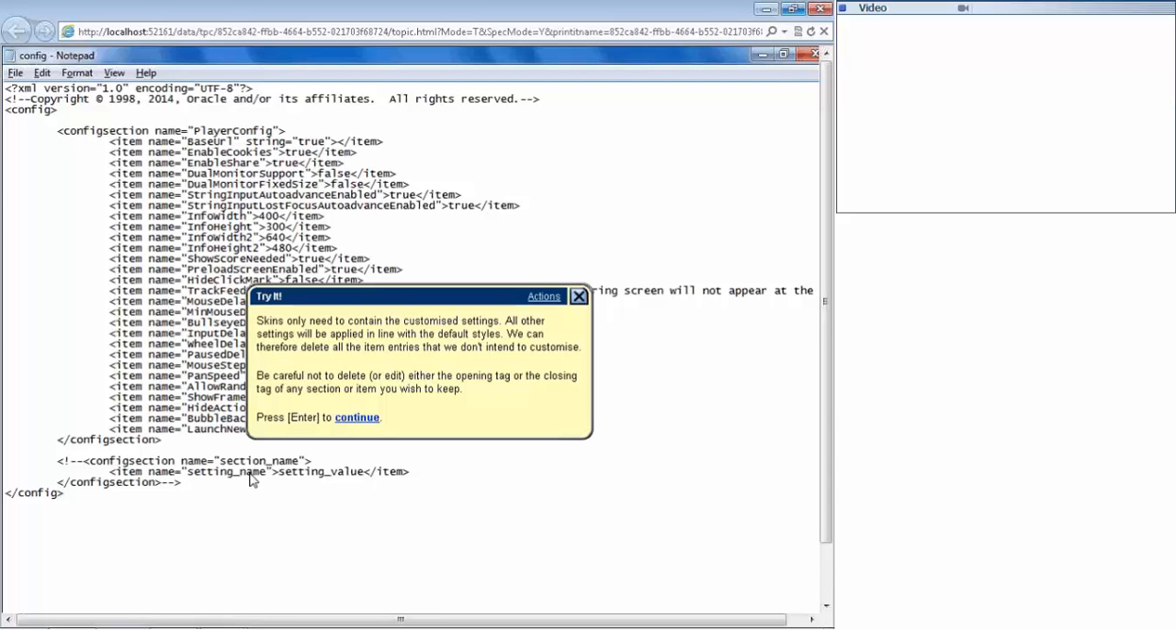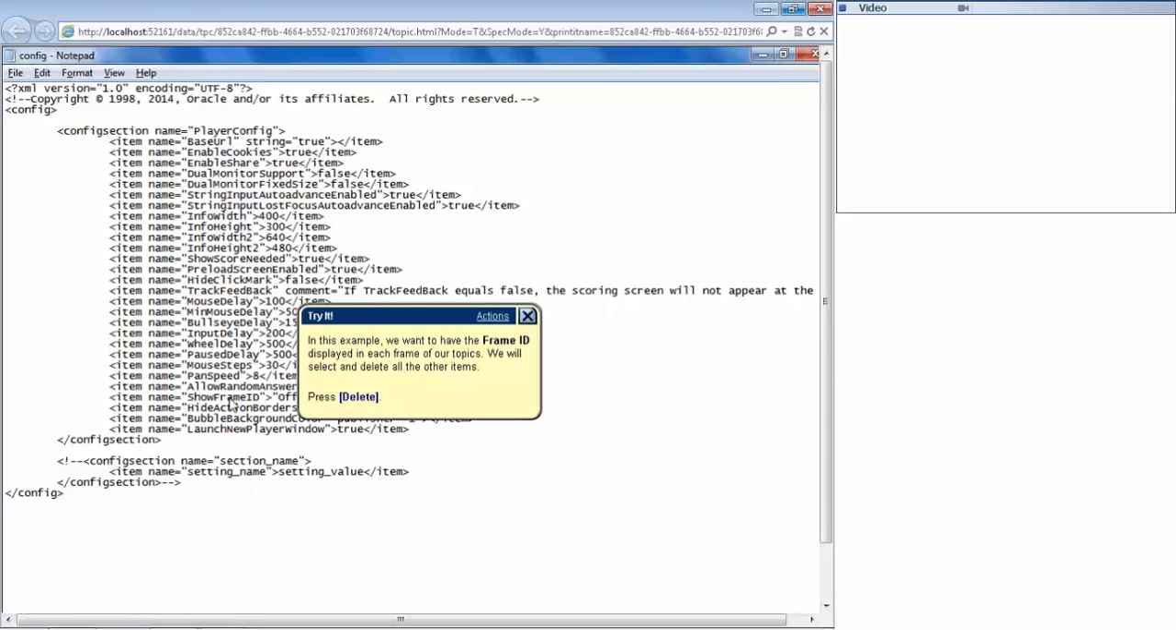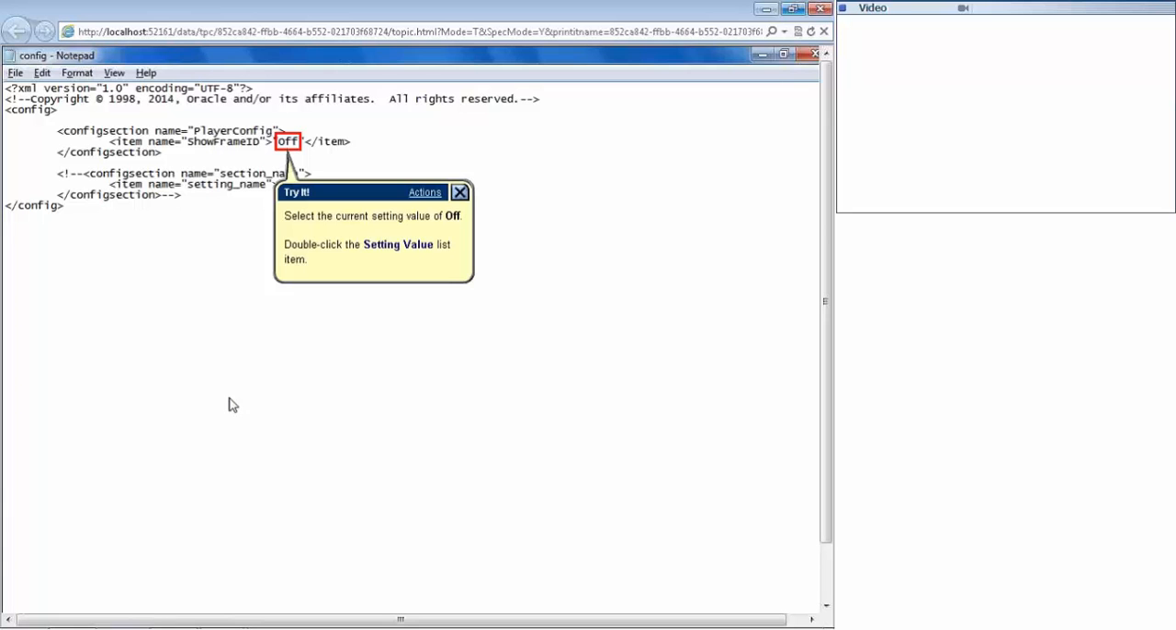So what we're going to do here is just keep the item that we want to customize, in this case the show frame ID item. All the other ones we're just going to delete from the player skin, and we're going to let those apply as the defaults in the current player style. In this case the only thing we want to do is keep the show frame ID, because what we're going to do with the skin is have the frame ID displayed in each frame of our topic. So that's the purpose of this skin. So I'm just going to delete all the other items by magic.